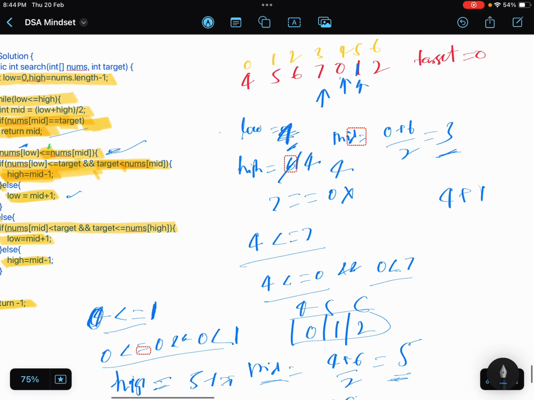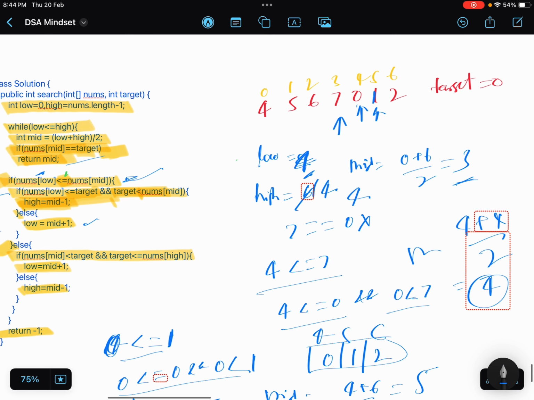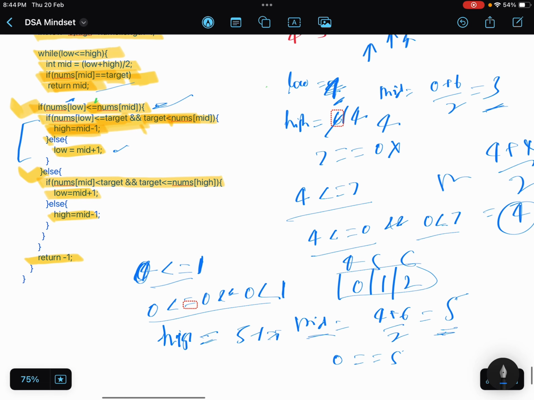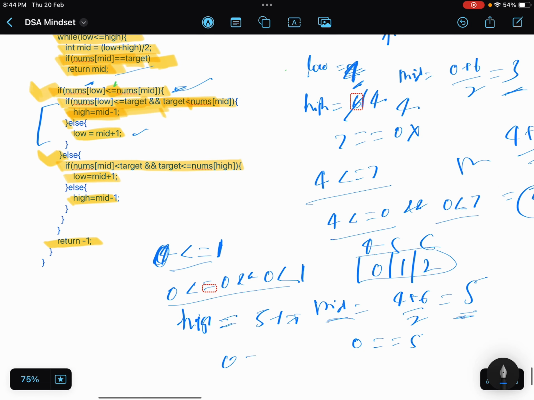So 4 plus 4 by 2 is mid. Now it will become 8 by 2, which is nothing but 4. So now we are going to check whatever we have at index 4, right? At index 4, what do we have? At index 4 we have 0, right? Whether the value at index 4 is equal to target or not. Yes, it is. So 0 is equal to 0, right? Then we are going to return it.